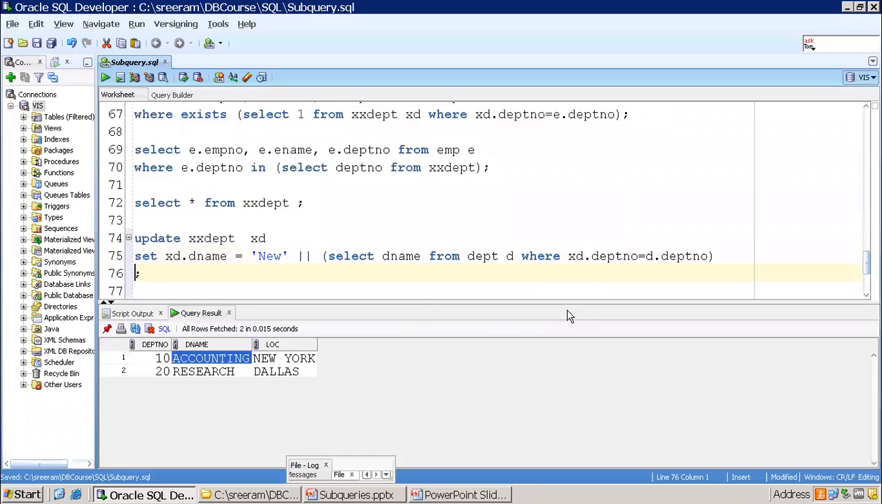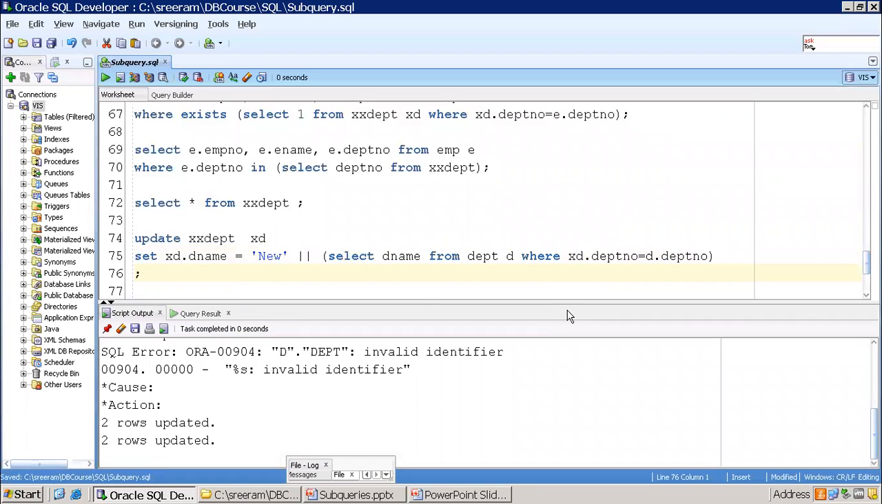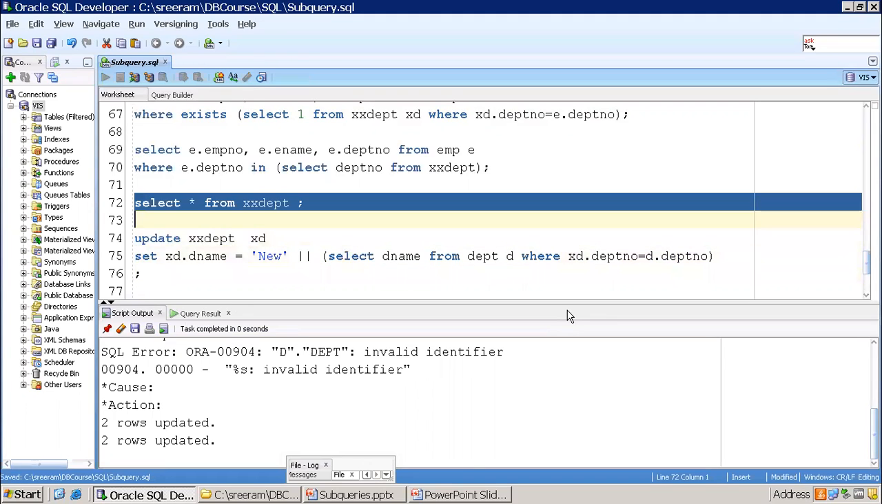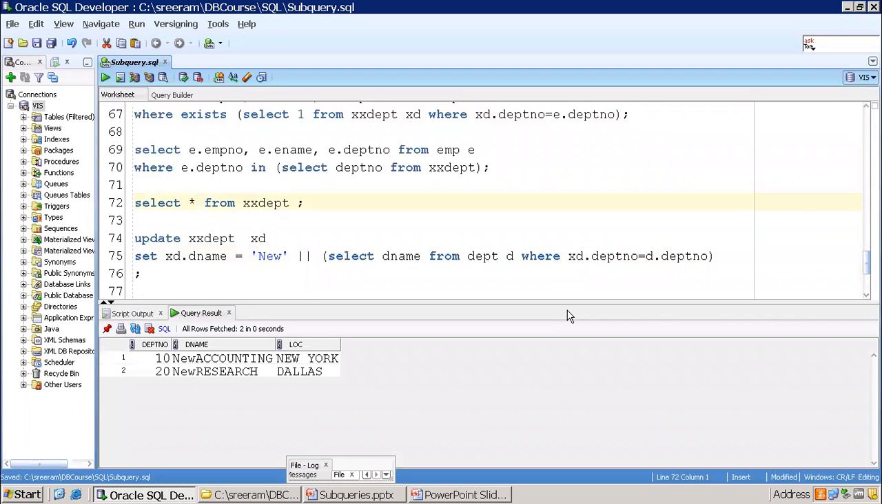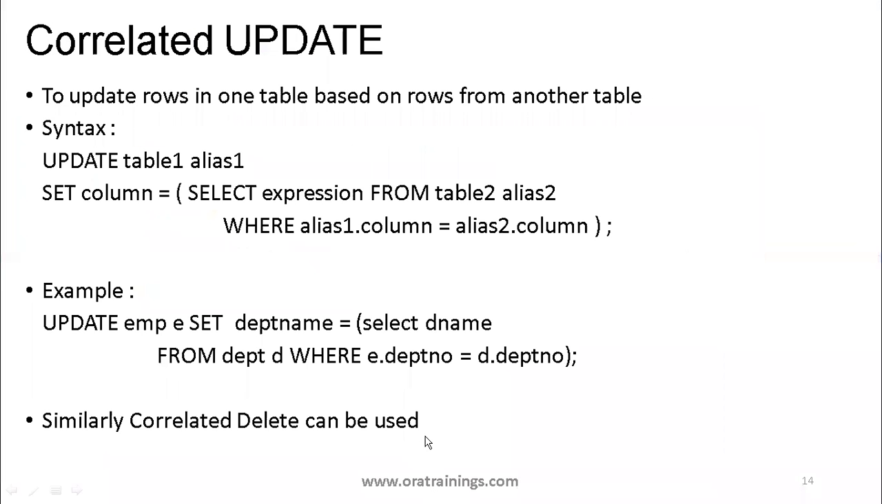Okay, now just see, 2 rows got updated, but it should be proper now, right? New accounting and new research. It is not that every record has the same value. So you just need to make sure that you have the appropriate condition so that you will not accidentally update the old data, which is unnecessary.